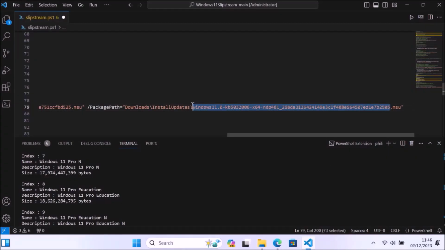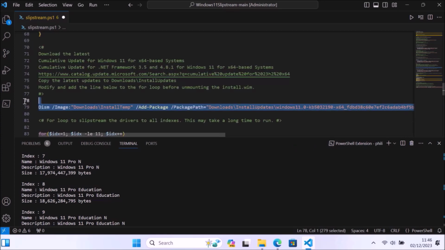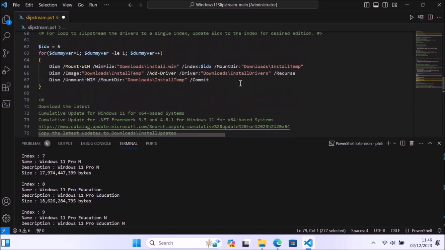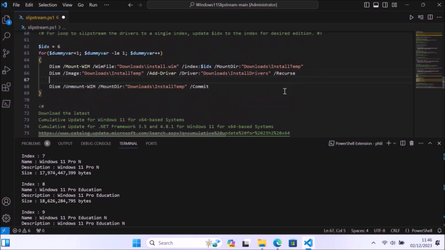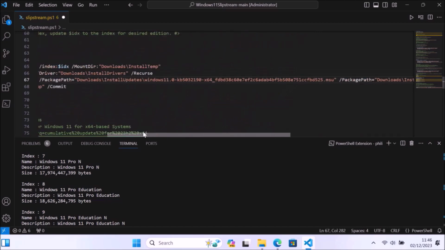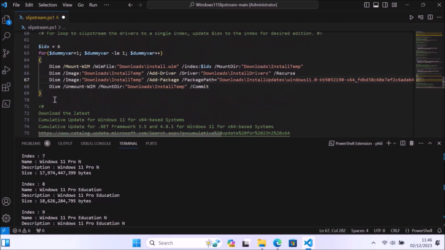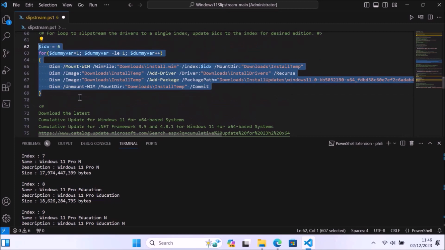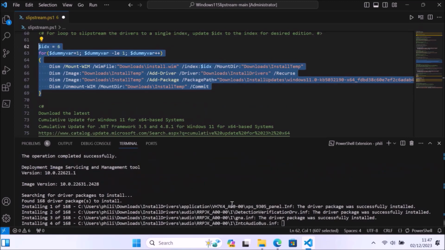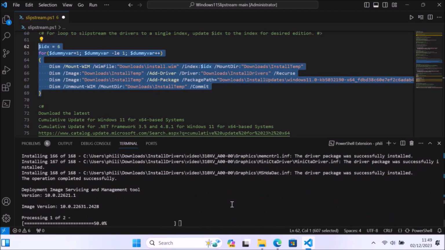And if you want to add other packages, then you need to add this /package path equals and then the string containing the file path to the package that you want to add. So I'm just going to add this into the for loop after slipstreaming the drivers and before committing the changes. This for loop is only going to update index 6.